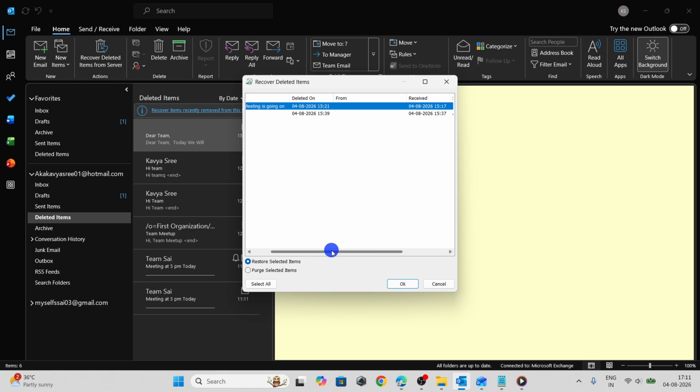This area can contain items that were removed from deleted items but are still temporarily available for recovery. When the recovery window opens, look through the available items and choose the missing notes you want to bring back. After selecting them, click Restore. Outlook will then return those notes so they can be accessed again.